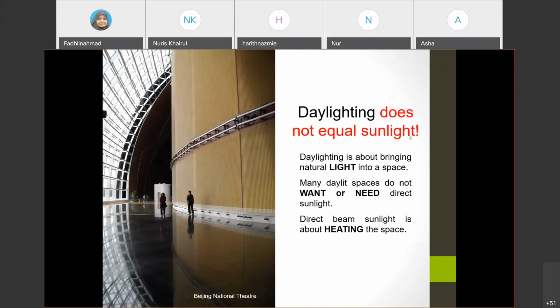Daylighting does not equal sunlight. Okay, daylighting is about bringing natural light into a space. Many daylit spaces do not want or need direct sunlight. Direct beam sunlight is about heating the space. So we want the daylight, but we don't want the heat. Okay, so that's why you need to know what are the spaces that need more daylight, and what are the spaces that only want dim light, something like that. So you need to differentiate all the spaces by their function. Okay.